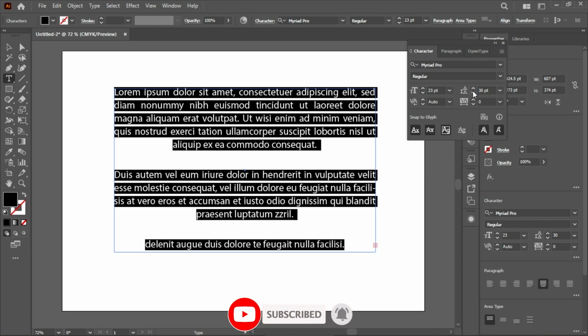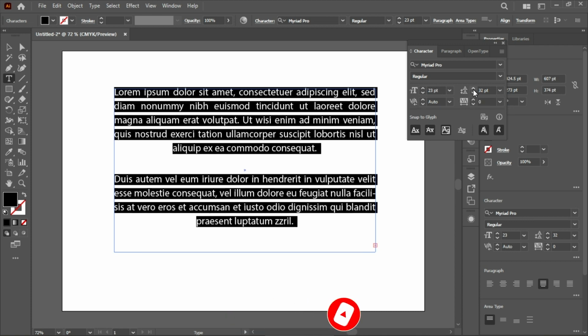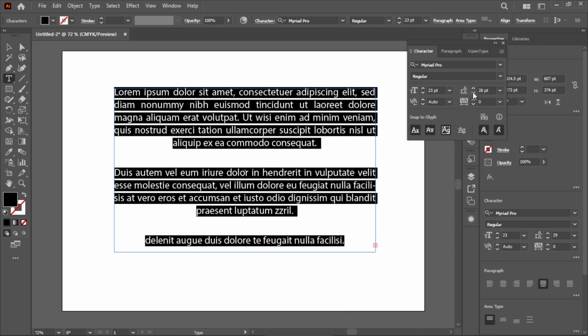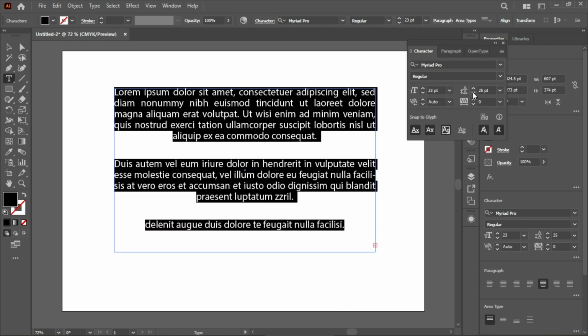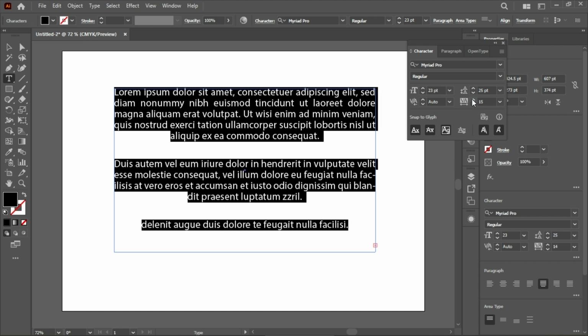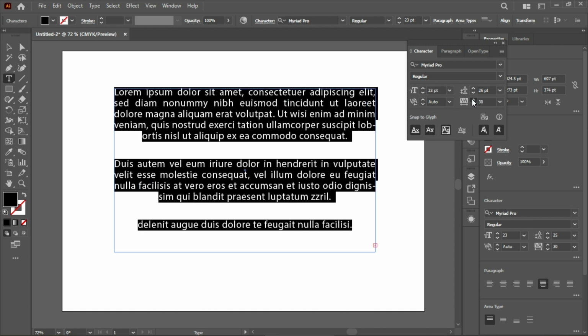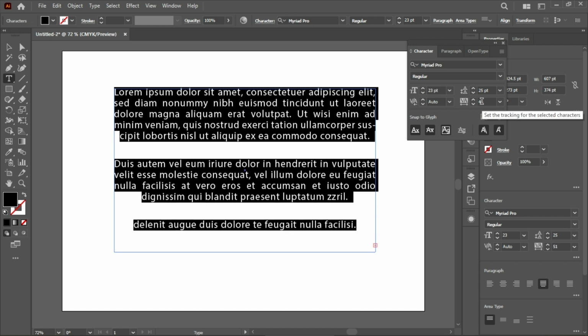After that, we have the set the kerning between the two characters. Now, what this does is basically used to modify spacing between multiple characters while using the tracking option. Now, we can set it to optical, auto, or even metrics, Roman only. All right. So I'll just put it on auto.